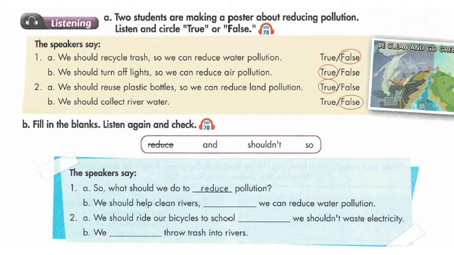Listening 1. Hey, Amy, did you hear? The school wants us to make a poster. Yes, I did. We need to give advice about how to reduce pollution. Okay, so what should we do to reduce pollution? We should recycle trash so we can reduce land pollution. Recycle trash? Okay, what else should we do?